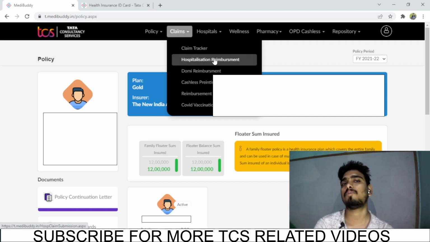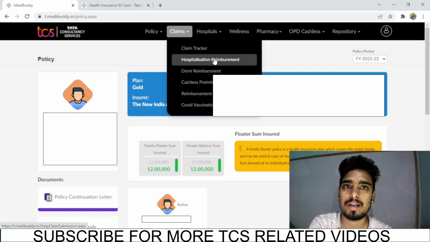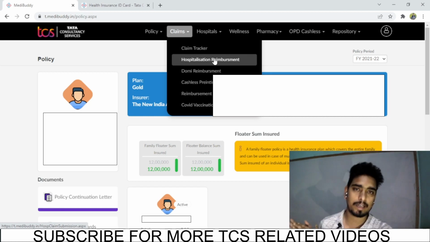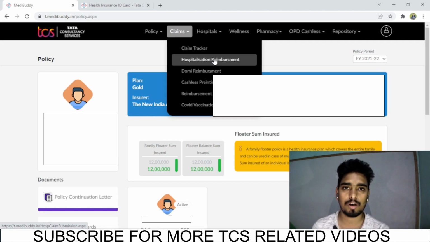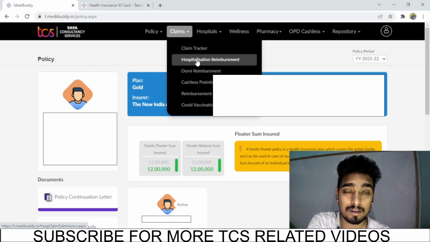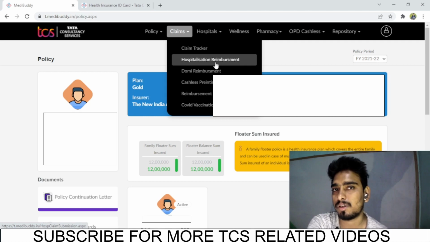So in hospital reimbursement, suppose, as I have told you about the hospitalization, once I had a stone in the kidneys, and I went to the hospital, and I got every bill. So what I have done, I have reimbursed the amount. It was around 1 lakh rupees. I went to this hospitalization reimbursement, and I reimbursed the whole amount.